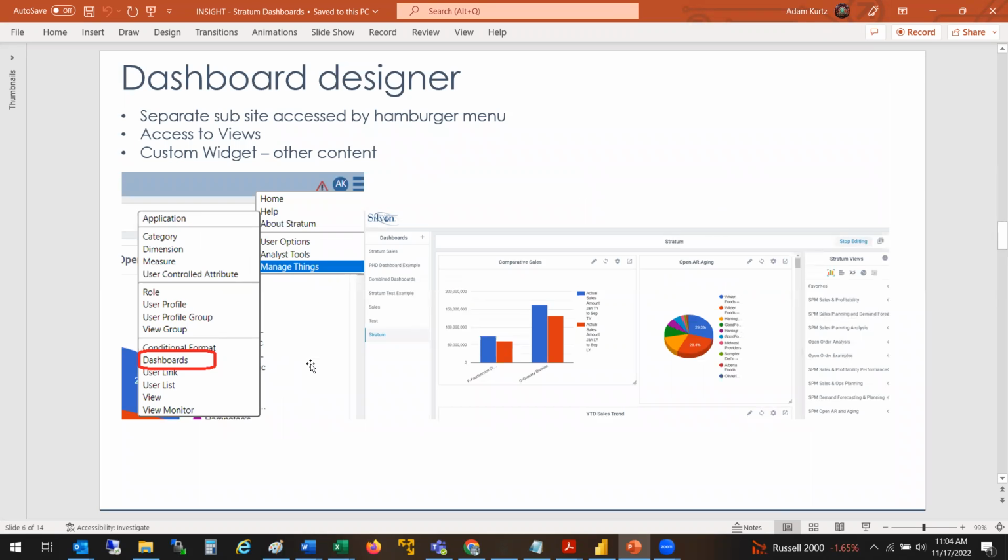And here we can see getting access to the dashboard designer. It's under the hamburger menu in the latest release of 7.4. If you go into the dashboards menu and click on it, it takes you and opens up a new tab for the designer. At that point, you can start maintaining or building new dashboards.